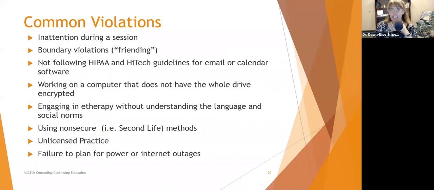Common violations: inattention during a session. It's hard enough with some clients, sometimes, I'll say it, to maintain full attention for an entire hour. It's even easier to get inattentive when you're doing something like text-based chatting. Please don't ever be text chatting with two clients at the same time. Big ethical violation. You need to be able to devote your focus to that one client.